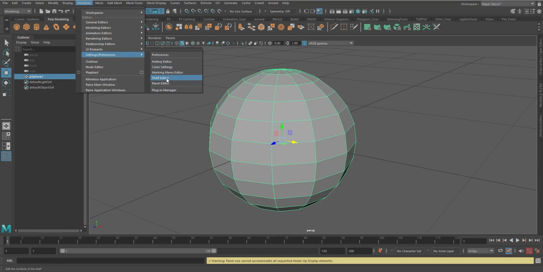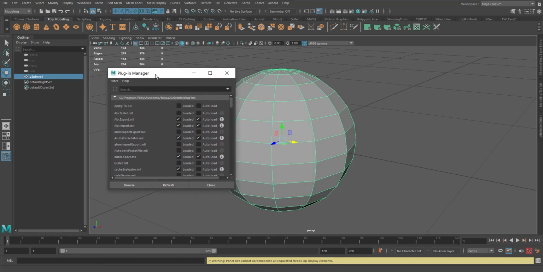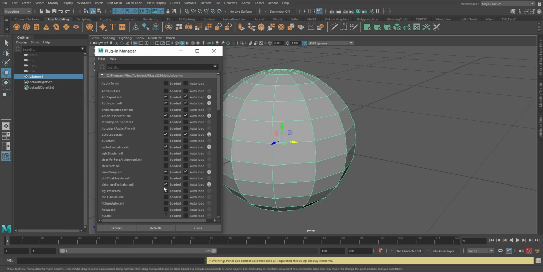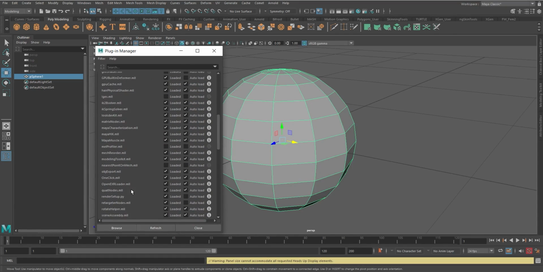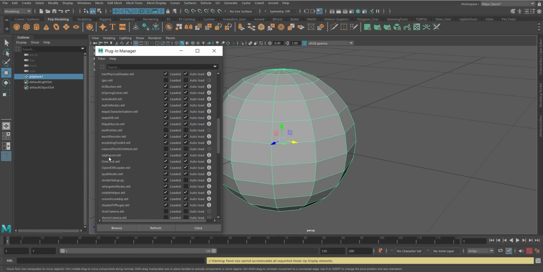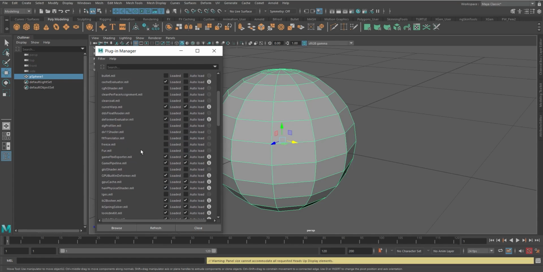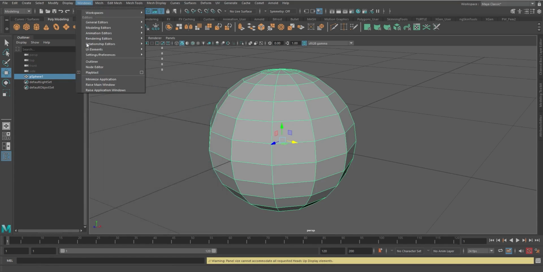Under settings and preferences, this is where we get to our preferences, and then all of our hotkey editor stuff, color settings, marking menus, our shelf editor, panel editor, and also our plugin manager. So if you ever have a plugin that's not working, say for OBJ, you can get to the plugin manager. For example, OBJ export sometimes is unchecked. If you need to export or import OBJs, make sure that it's loaded, and you just click auto load, and then Maya will remember that it's loaded in the plugin manager.